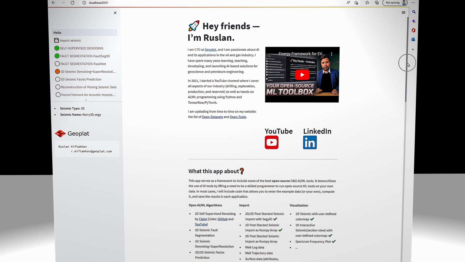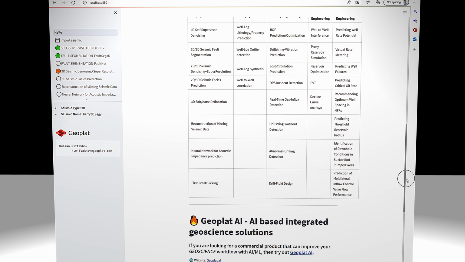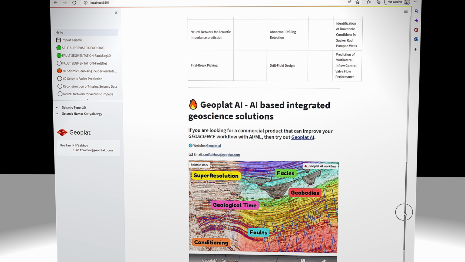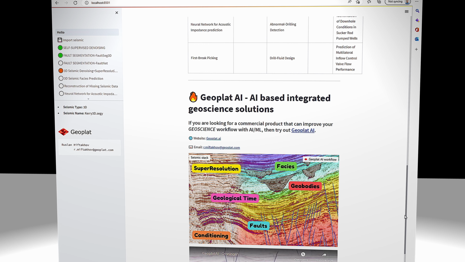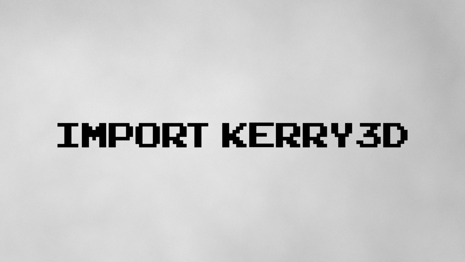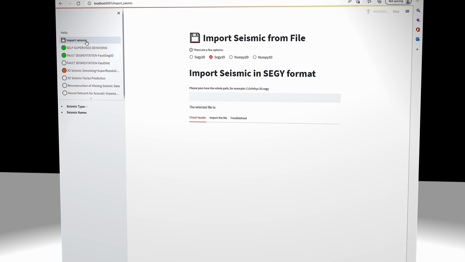Once you run the Streamlit, you would see the welcome page. There is also information about the development stage, as well as some reference to Geoplot AI software. Alright, let's go into importing the seismic for our tutorial.